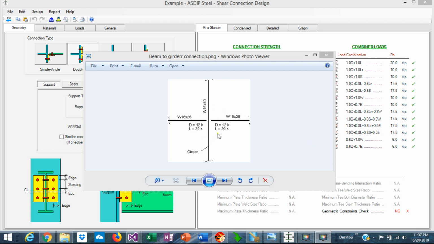This is the statement of the problem. We have two beams, one at each side of the girder. Look at the size of the members. It's exactly the same height, W16 girders and W16 beams. That means that the beam will be coped at the top and at the bottom, which will create an additional weakness in the connection. This is to illustrate the design of the connection in ASDIP steel.